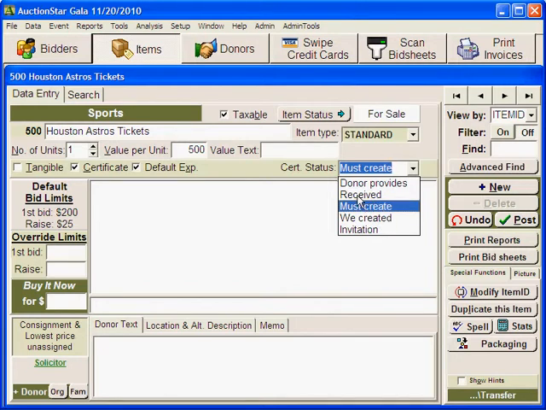Received means that the donor gave you the certificate, so we're going to use that one. And donor provides, meaning that the donor is going to provide the certificate. And if it's a party, then you will set that up as an invitation. So we're going to go ahead and say received, meaning that we already have the tickets, and we're going to put them in an envelope and put it in the certificate box.